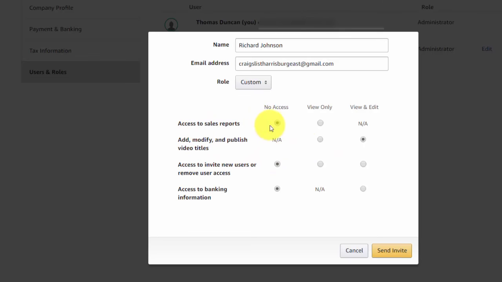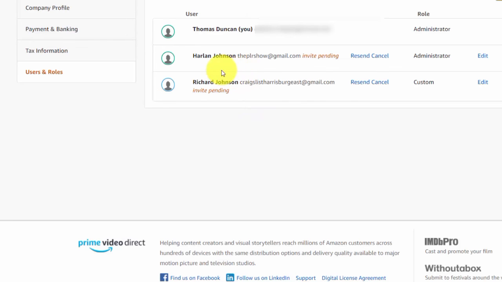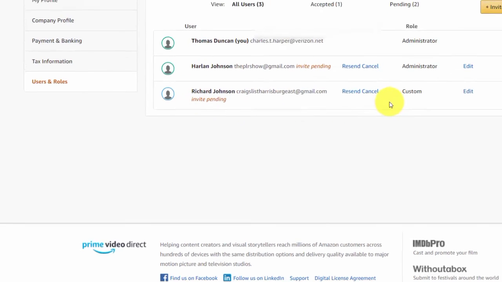We're not going to give them access to sales reports. We're not going to give them access to the ability to add new users. We're not going to give them access to any banking information. Once we have all that, where we want to determine how the individual is going to interact with the account, we're then going to click Send Invite. Then that individual will reflect an invite pending.